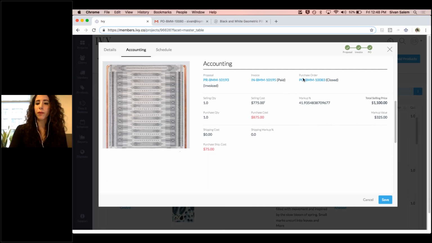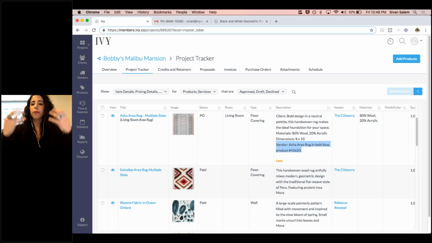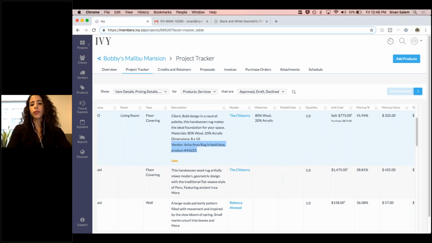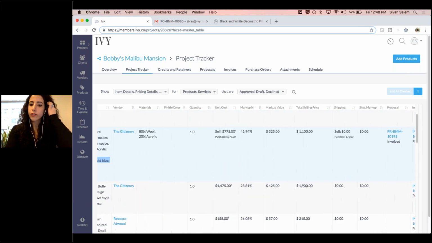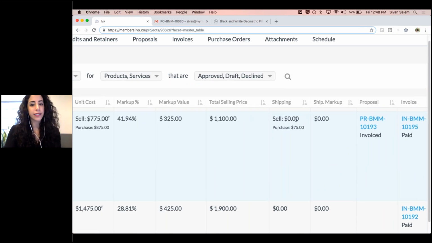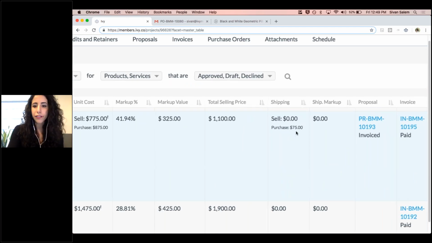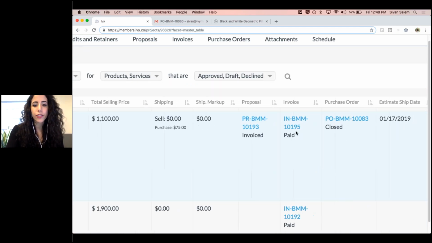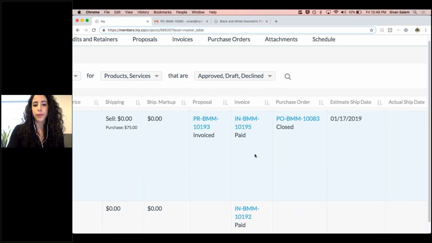I wanted to show you just in the project tracker how you can know from the PO what is sold and what is bought and the differences between those. So you see right over here again, the shipping selling cost is 0 and the purchasing cost is 75. And as I scroll across, you'll see my status breakdowns of each individual document that this product is on. Connected documents. This is the beauty of connected documents. You'll say, okay, this proposal has been invoiced, this invoice has been paid, and the purchase order is closed. I am done with this item.